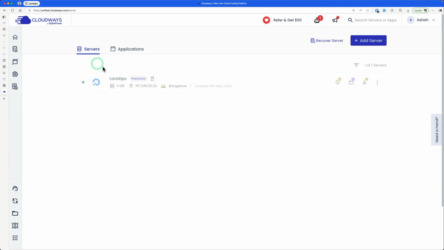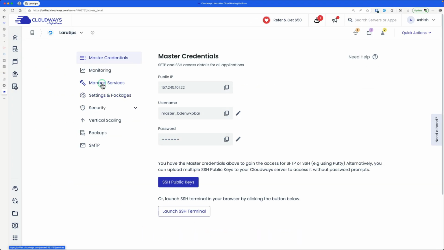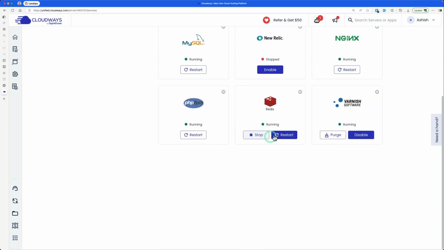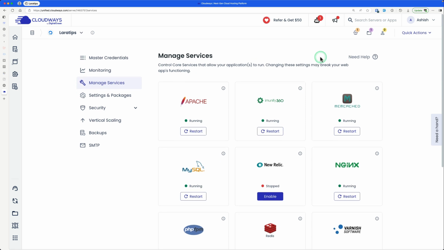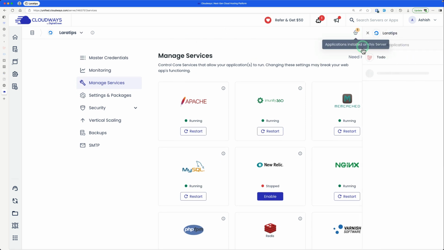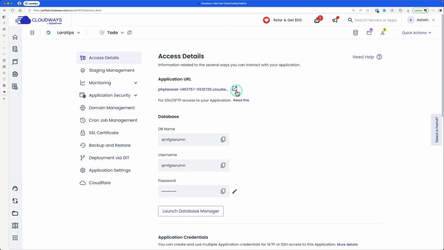Now let us go here and in the Laratips, manage services. And you can see here Redis is already running. You can stop, start or restart it. But if it is already running, then we don't have to do anything. Redis by default comes with Cloudways. So now we'll just go to our application from here and then open it.